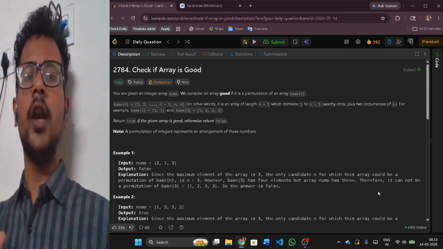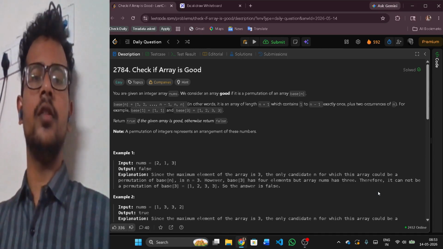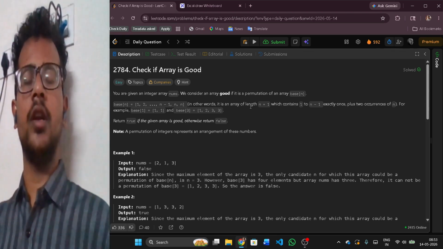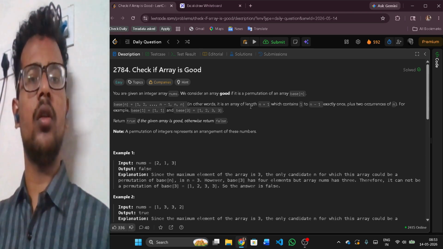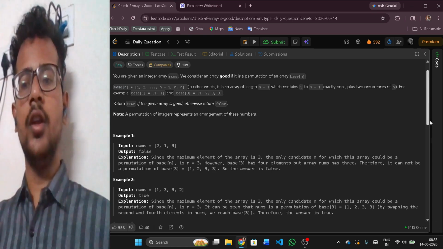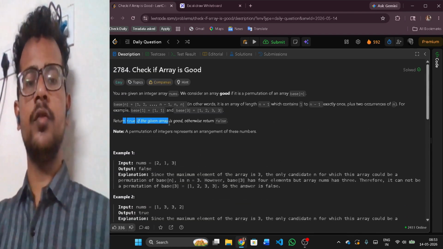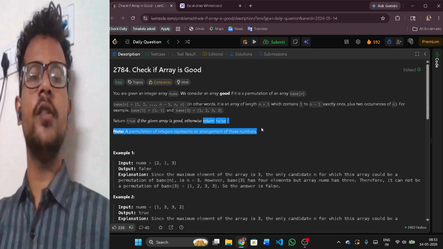This is day 592 of daily solving problem of the day. Now, we are going with this question: check if array is good or not. So we need to just return the Boolean type, right? Here we need to return true if the given array is good, otherwise return false.